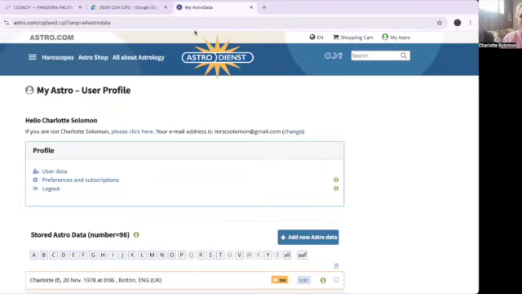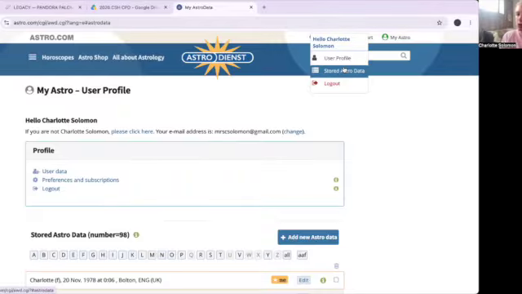If you do need any help, then you can drop me a message, but we're going to start here. I'm going to share my screen. We're going to start by going to astro.com, just www.astro.com. Then you're going to go over to the top corner once you land on that page to My Astro. Once you get into My Astro, you're going to go into stored Astro data.